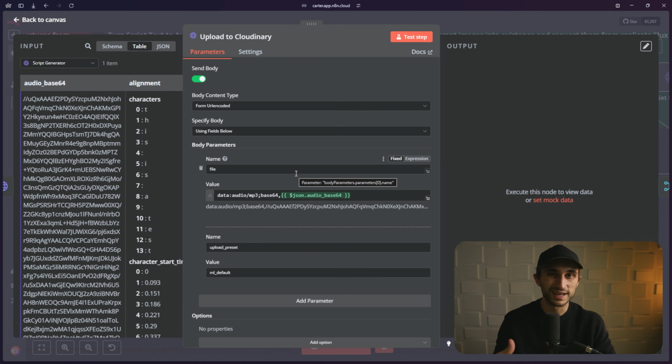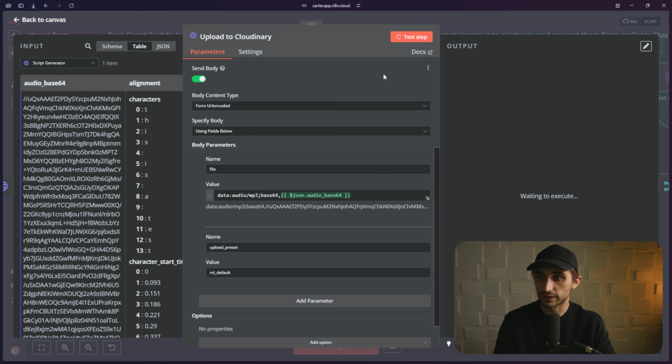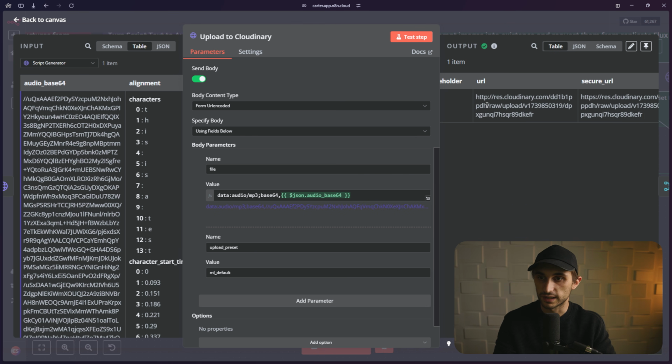If we were uploading it to something like Google Drive, oftentimes Google Drive is not going to be able to pass URLs programmatically correctly for the next step to be able to use it. So if I test this upload to Cloudinary and then I scroll over here, it's just going to give me this clean URL right here.